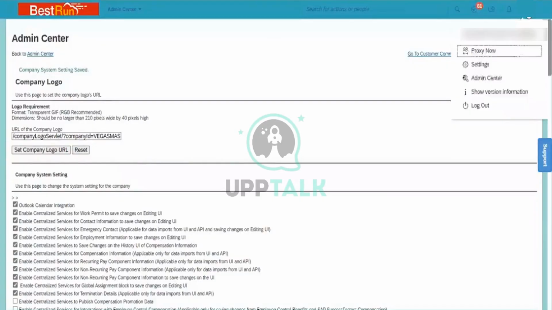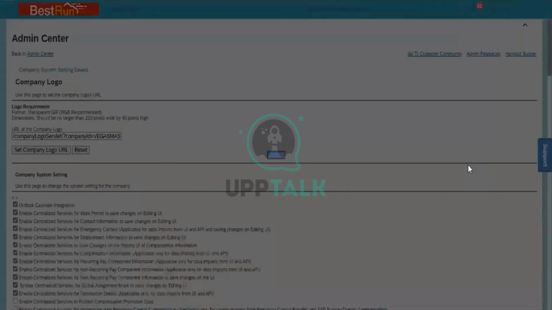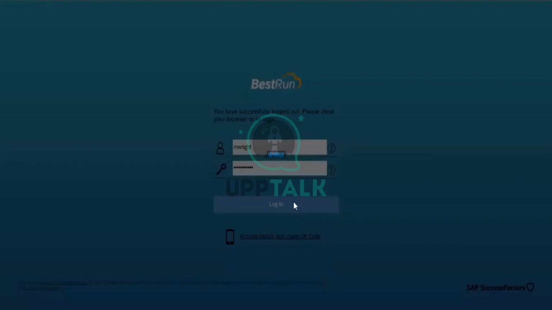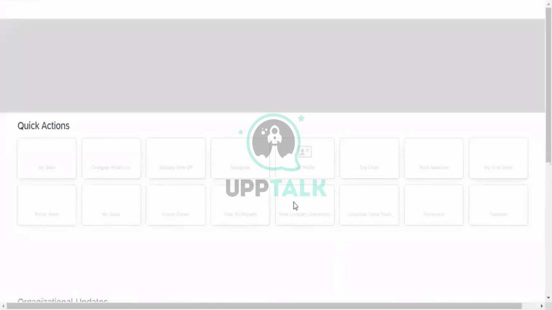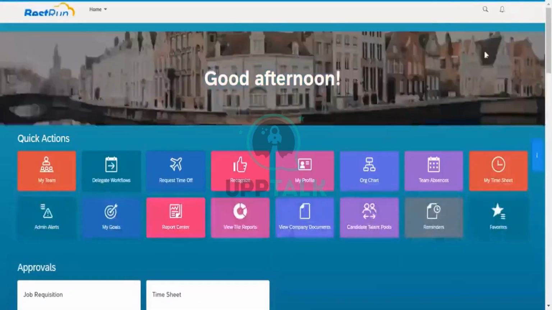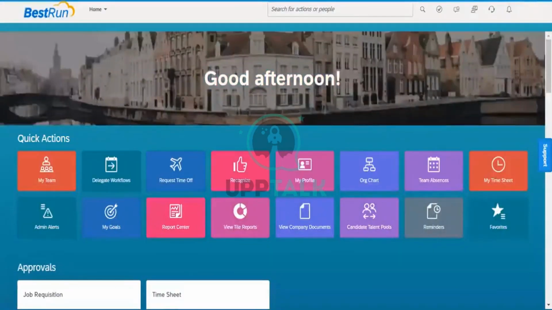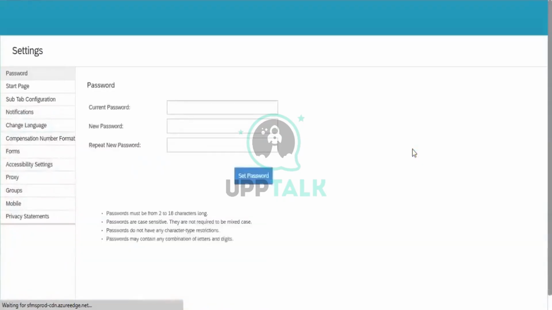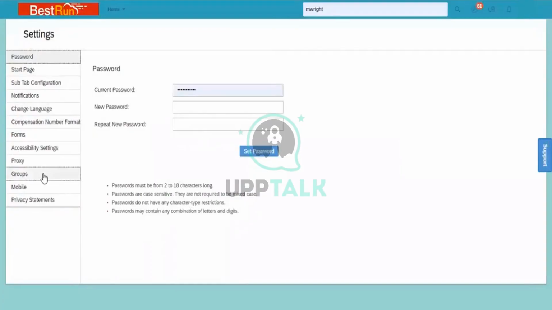Just log out and log in again. I'm logging in again. Go to the settings. Can you see this option which has been enabled?